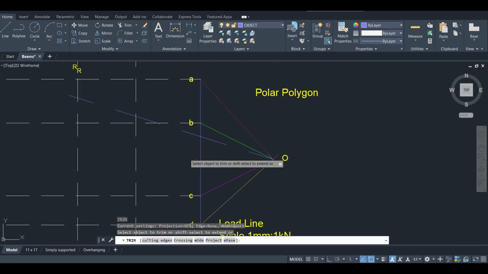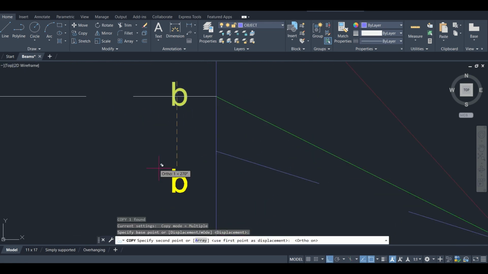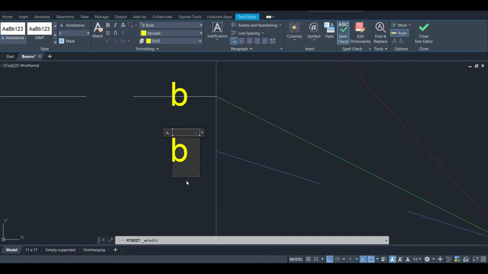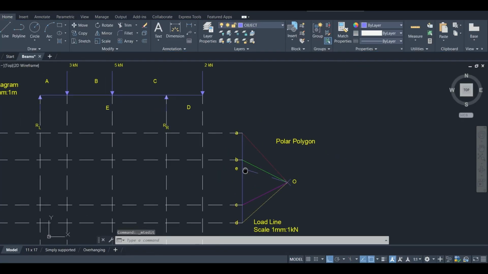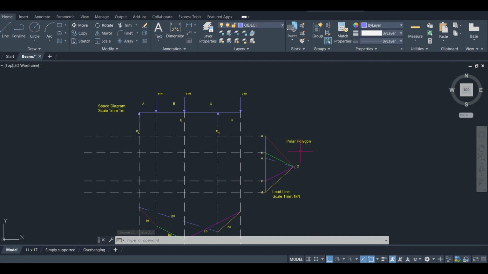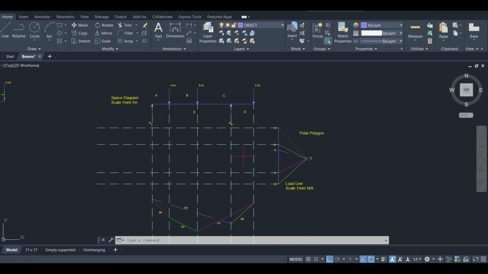Trim it off. And now this is representing member E. So I can tell you that by now you would have had the reactions for your beam. How do you go about getting that now? I am going to be dimensioning.